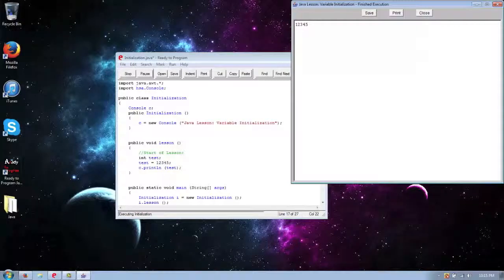When we print this on the output screen, you're going to see we're printing the variable test, in which case we're printing 12345, which is the value for test.